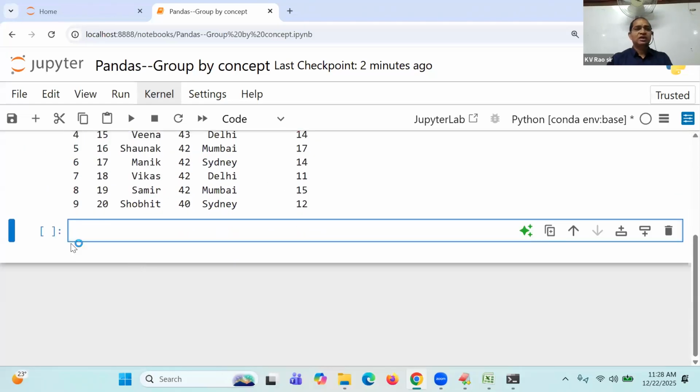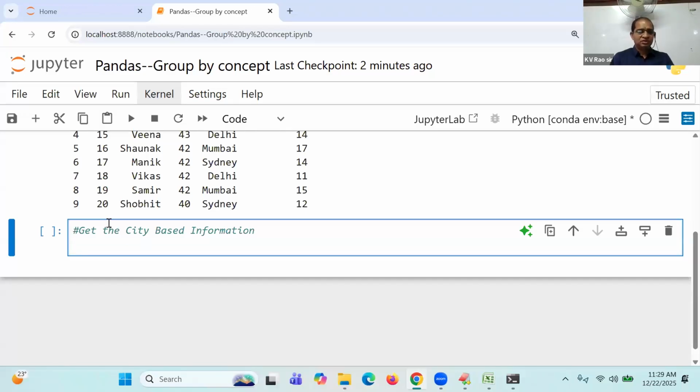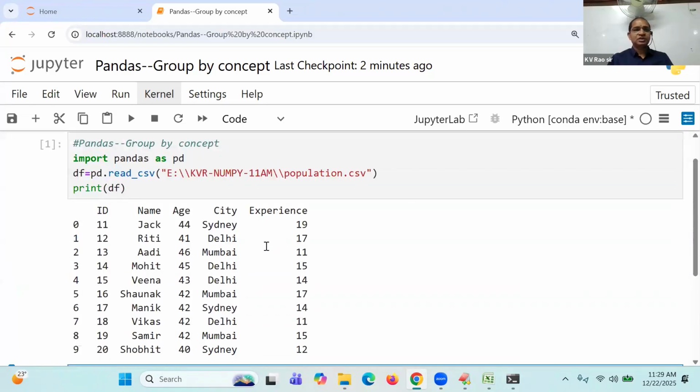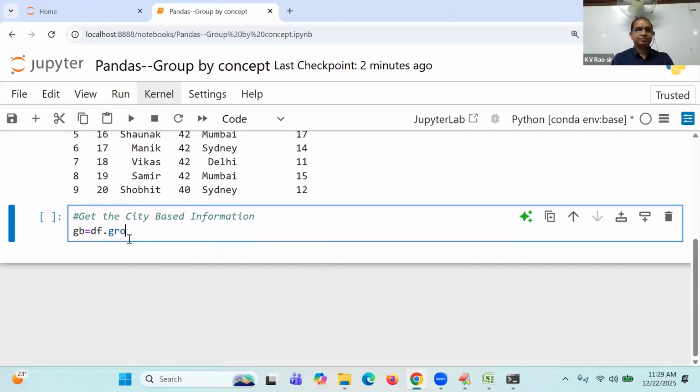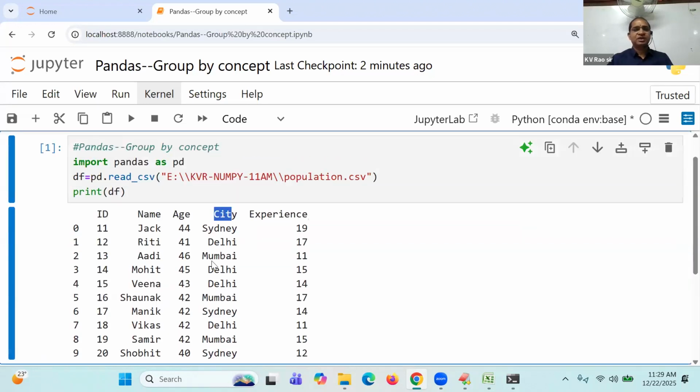Get the city based grouping data, the city based information. How do you apply it? Something like gb is equal to df.groupby of city. So you need to take city with capital C.